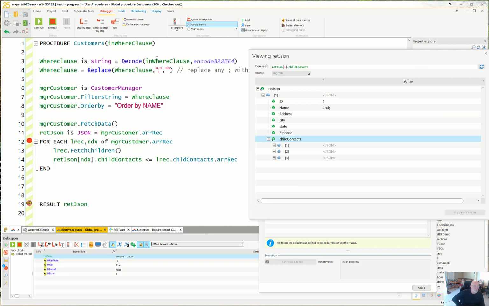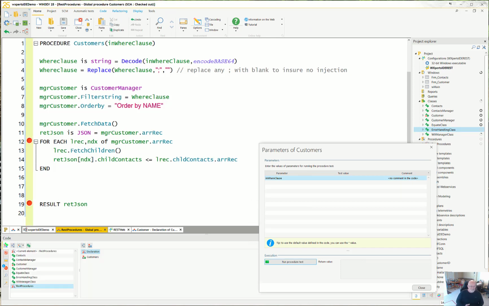Okay? Don't have to do much more than that, other than doing some security and things like that. That's it for fetching the customers. You really don't have anything more. Now, for updating a customer, we need to either add, update, or delete a customer. We got to create a new procedure for that.